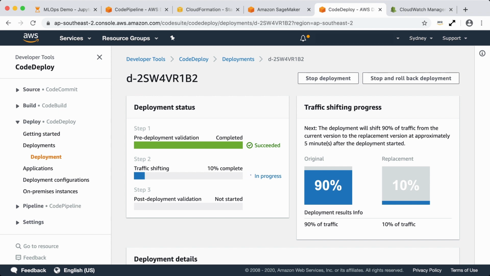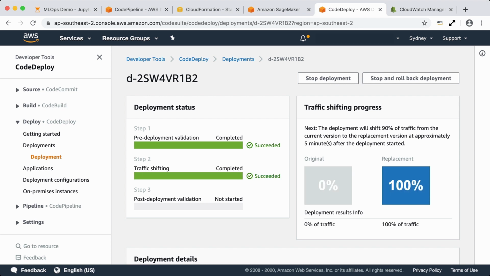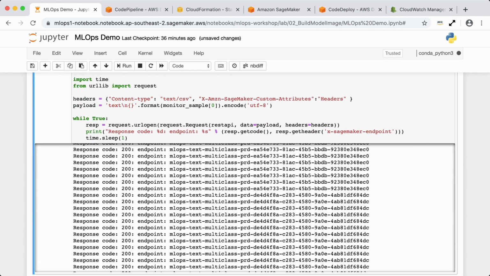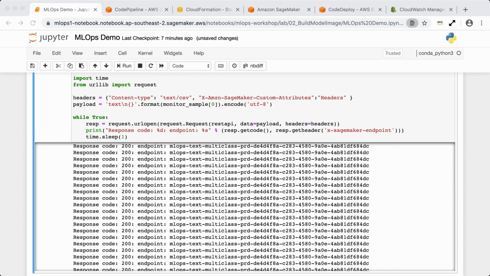Now, these two functions are Lambdas that can be called with custom code. So in the pre-deployment step, I'm doing an endpoint check. And in the post-deployment step, I'm running a check to see that I've received logs. Now, if we go back to our code here, we should be able to see that we've started to cut over to that new target. Okay, so now we've had that complete.